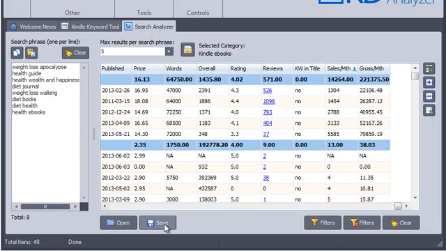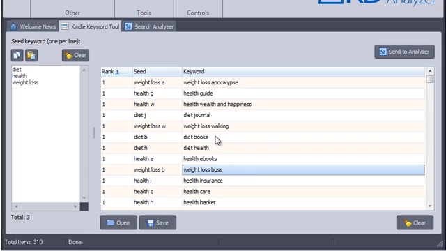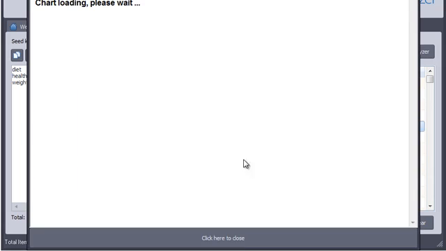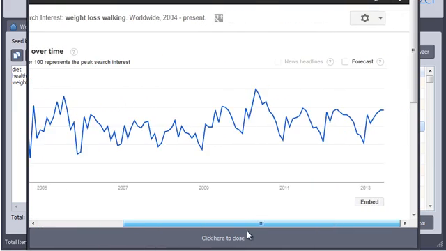And again, you can also save this data as an interactive HTML file, and there's even more features I haven't really talked about, but there's one thing I did want to talk about here I forgot about. If you want to see how trendy one of these keywords is, for example, weight loss walking, if you double click this, you get an automatic chart that comes up from Google telling you the trends of that keyword. So now you can see that the trend for this keyword has been pretty much consistent for several years, all the way from 2005 up to now.